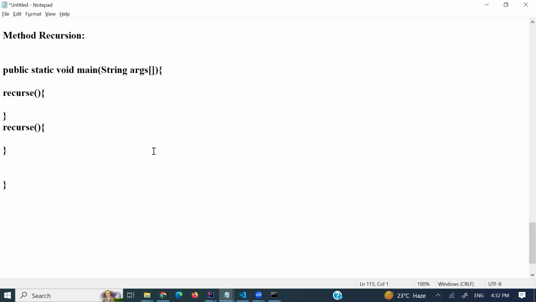Here we are using static, with return type void. Inside the recursion, we are calling this method from within itself. This is called a recursion call, a recurse call.